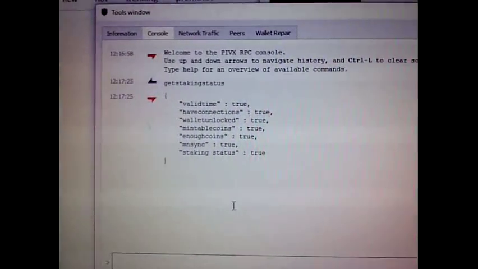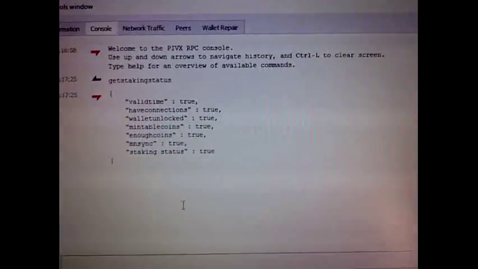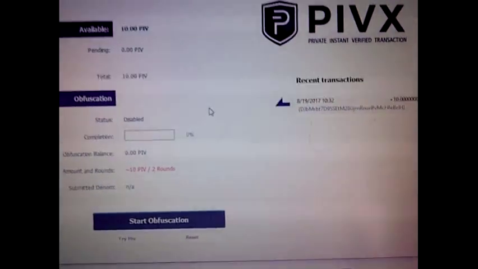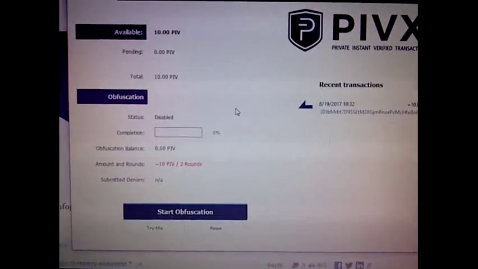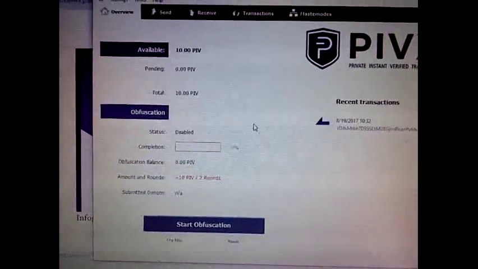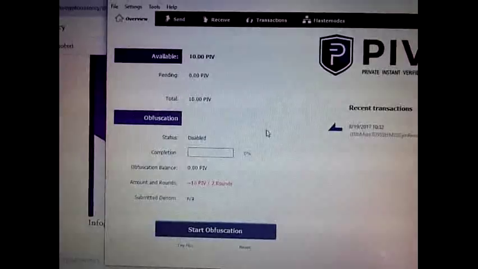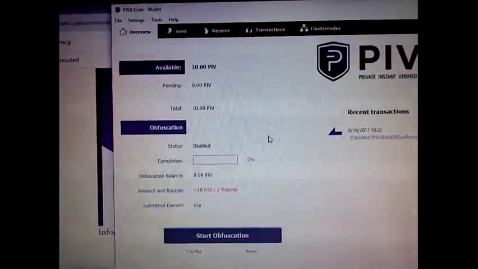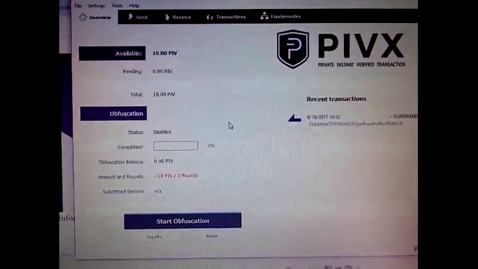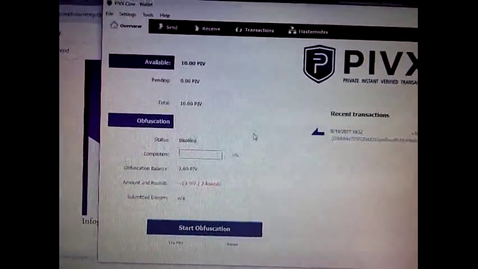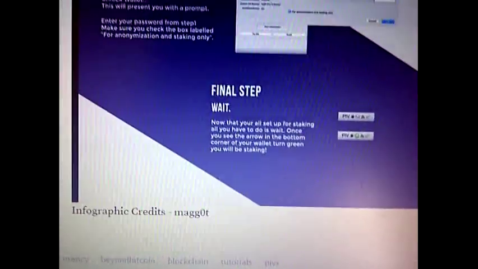I've got 10 PIVX. So that's a way to also check. And there you go. It's really that simple. It's not very difficult. I did watch a couple videos. I also read the Steemit post, and based on that, I was just able to start staking my wallet. So that's it. That's the final step.